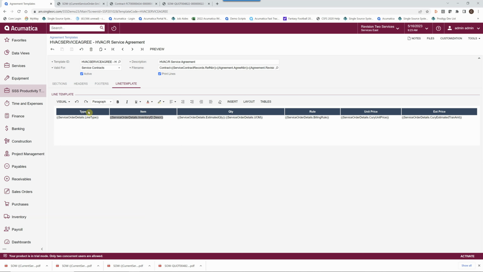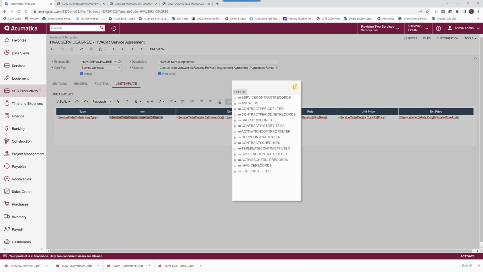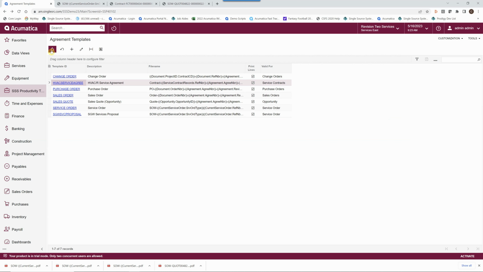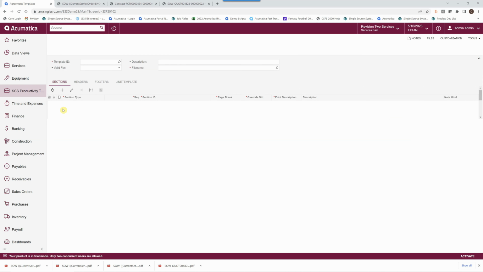And I can go ahead and start changing the fields and then inserting fields that are set for this particular area. So in here, if you notice, the data fields are not the same because I'm in service contracts, and I can go in and edit or delete the fields that are in there and put in the correct fields that I want in there. So that's how you copy the line template from one agreement template to another.